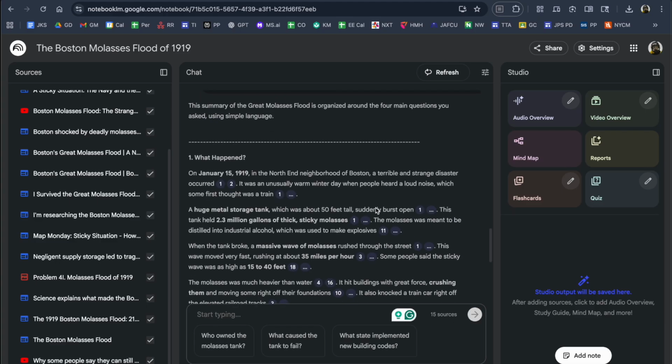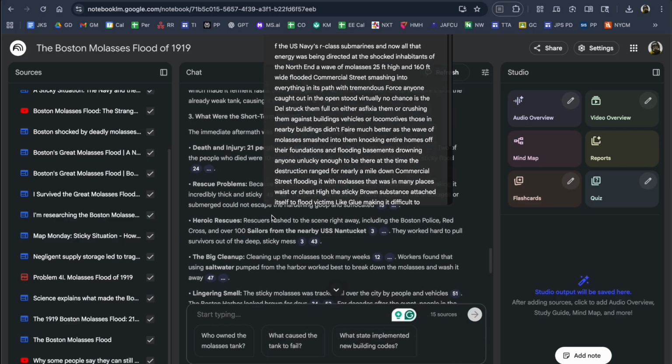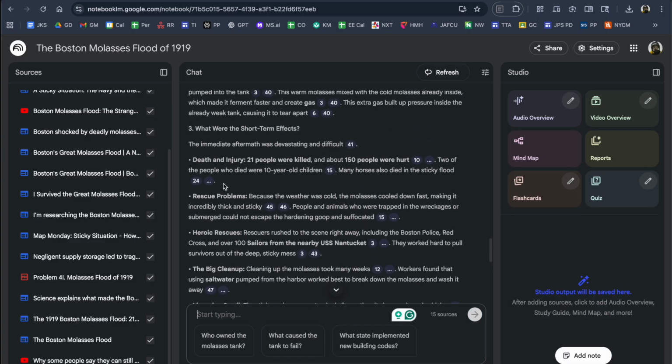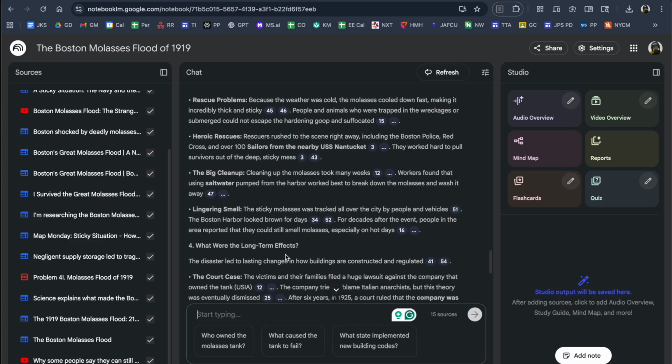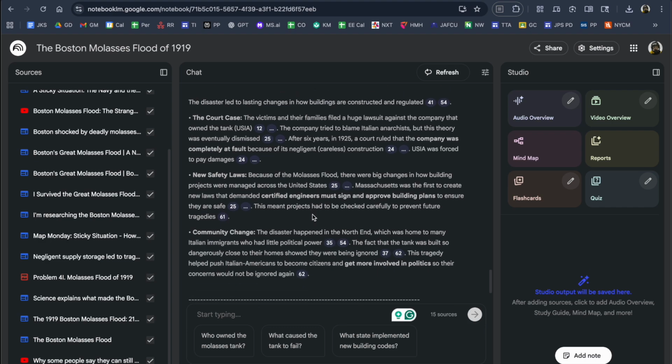So now you'll see the results of what happened, why did it happen, my short-term effects, right here, and the long-term effects. I could then have this printed and put these up as 4 separate stations if I wanted to, and have the kids collect data as they went through stations.